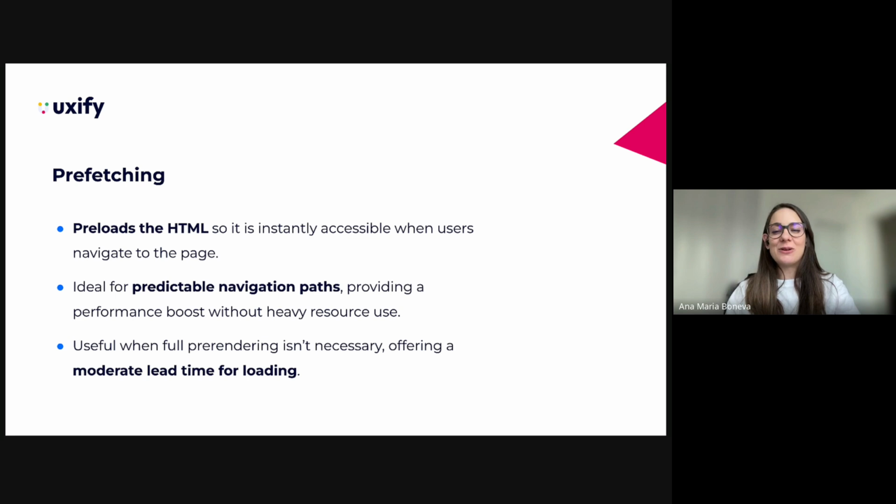So let's talk a little bit more about prefetching. As we mentioned already, it speeds up your site by preloading and storing resources so they're ready for faster access. Prefetching is ideal for boosting performance without heavy resource usage. It can be triggered through interactions like hovering over links, scrolling, or other predefined rules. It's a practical alternative to full pre-rendering as it provides a moderate boost in loading time while keeping low resource usage. This makes it especially useful for sites with predictable navigation patterns where full pre-rendering isn't essential.